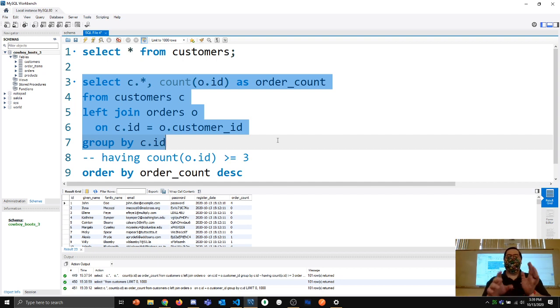So don't be afraid if you take a query like this. It compounds all the time. You start with a query that's very simple, and then I just want to add more data to it. Sometimes it becomes a much more complicated query.